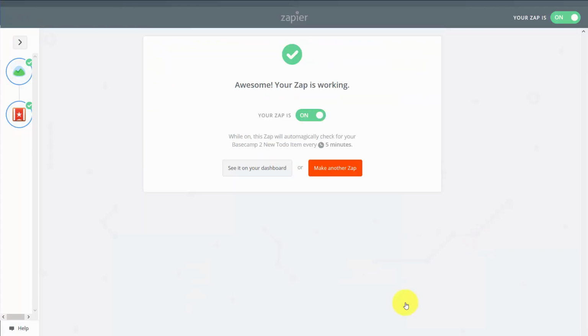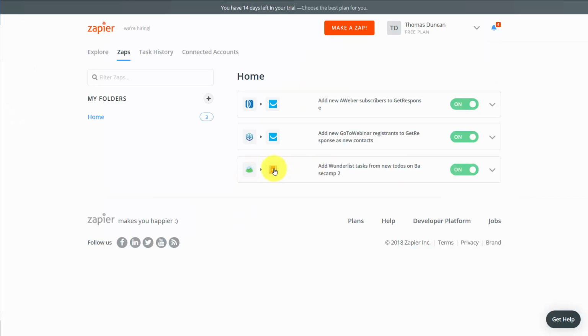Zapier will by default turn the Zap on, and then we can go to see the Zap on our dashboard. So now every time we add a to-do task in Basecamp in a certain project, a to-do task will be created then in Wunderlist. And that is how you would basically work with a productivity application. In the next video, we will explore the productivity apps within one system, which is Google.